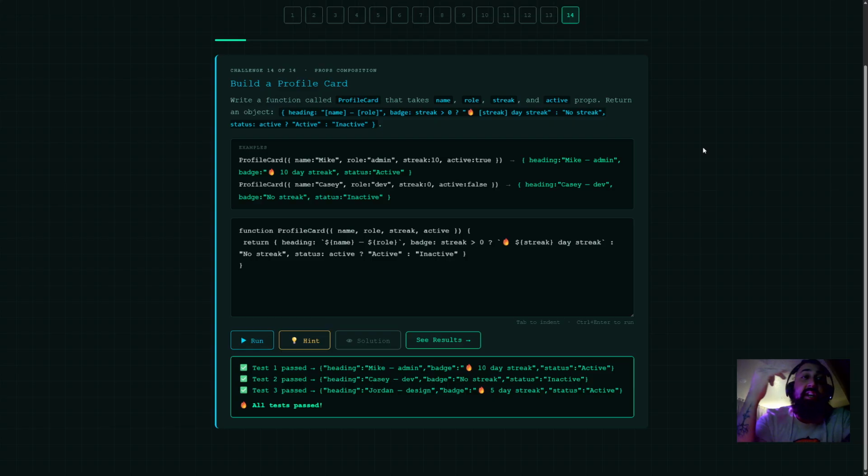So next week we're going to go a bit deeper into React. We're going to hit some hooks, custom hooks, and how state actually flows through real applications.